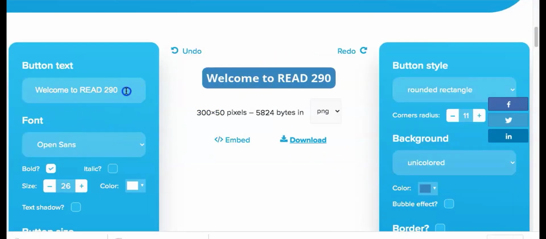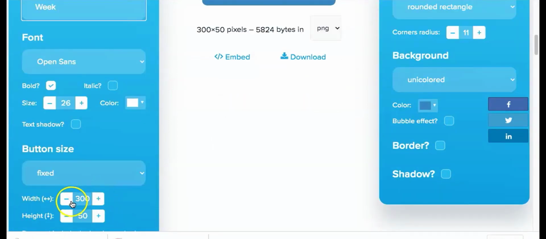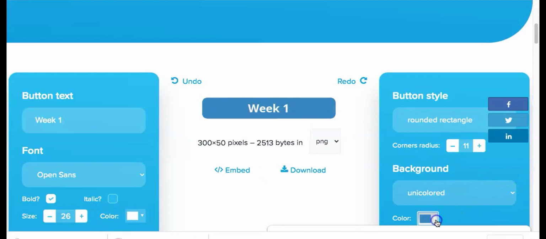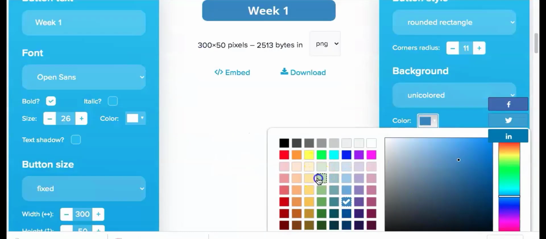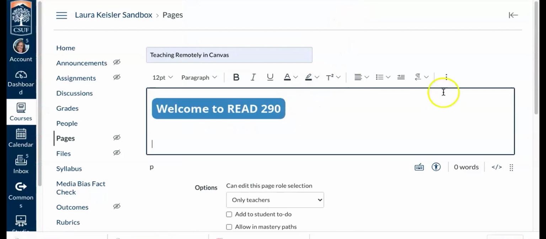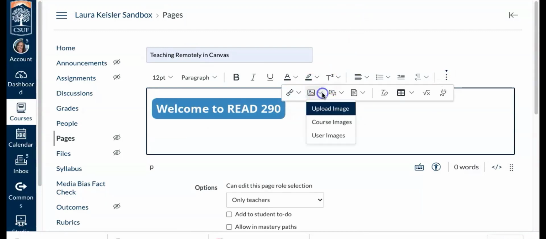So I might come back now and do, let's say, week 1. The great thing is this button generator already has my stuff in it, so it knows what I wanted. My sizes have been kept. Maybe I'll make week 1 a different color. There we go, ready to go. Download, come back, do the same thing over and over.